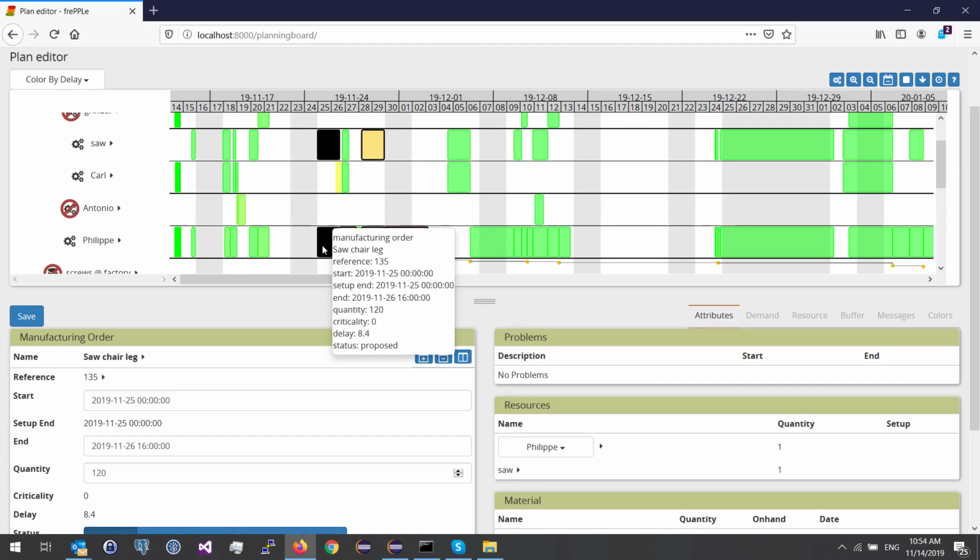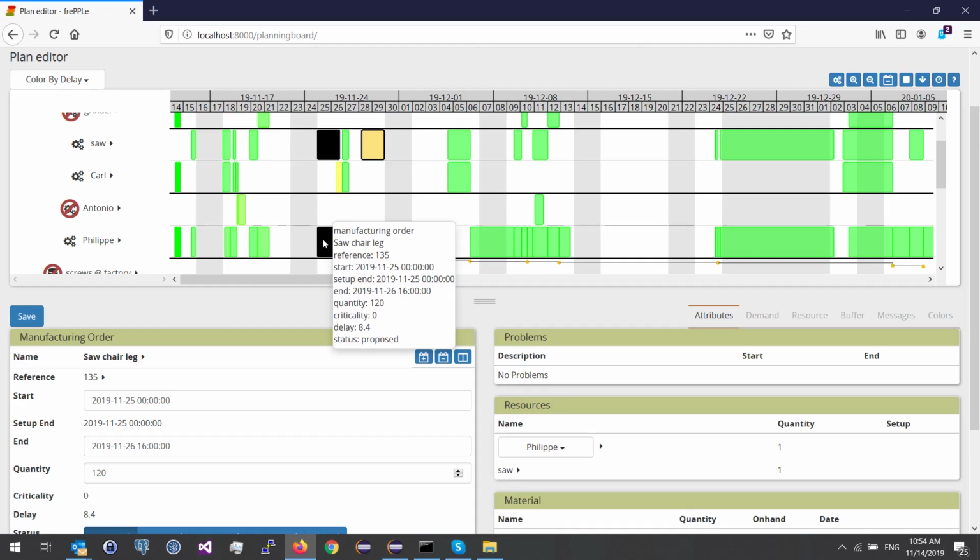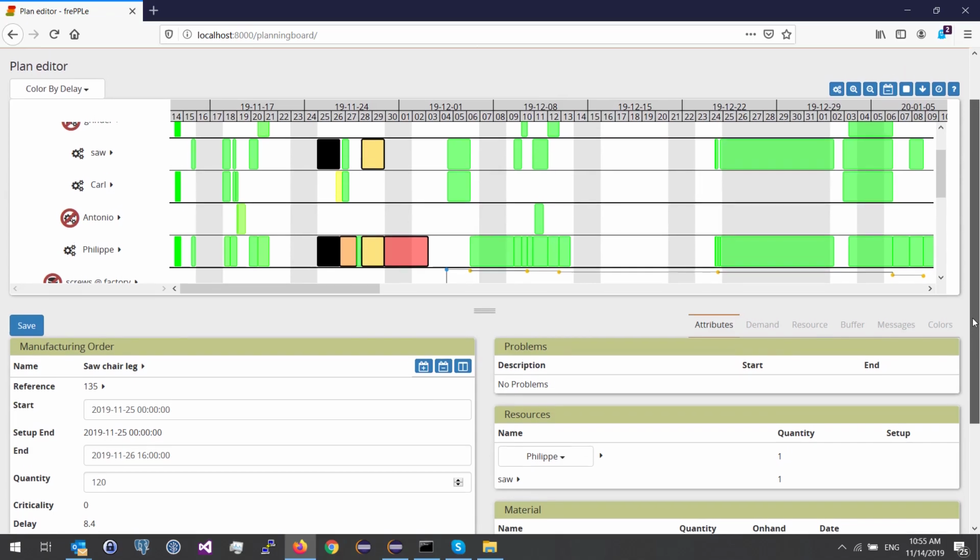So what can we do with this plan editor? Plan editor means we can edit the plan here. So what you can do, for instance, is that you could try to move a manufacturing order from a resource to another one. So that's the first thing you can do.